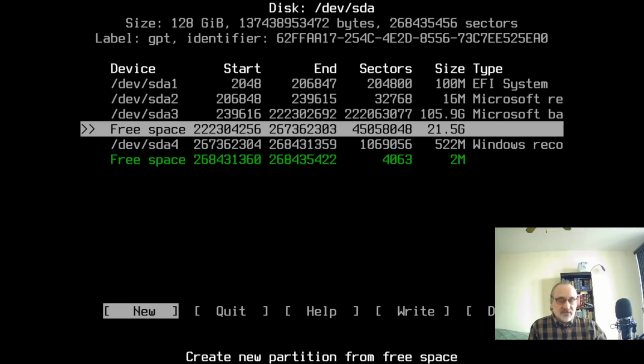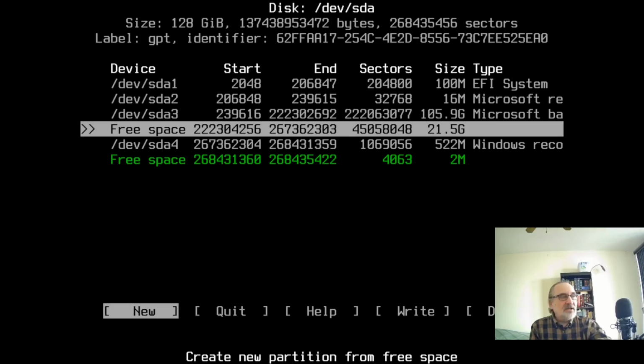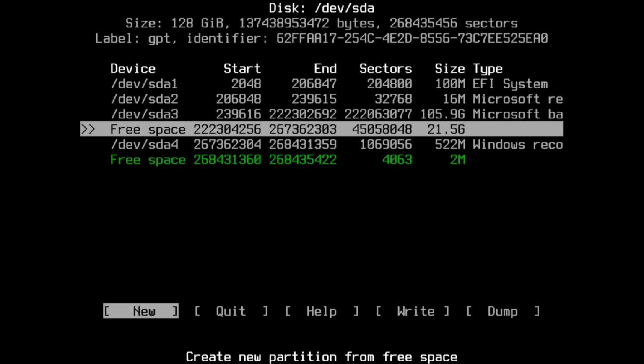So we're going to take this free space and I'm going to click on New. And you know what? I'm going to hide my face. And we're going to click on New. So just make sure you're on the right spot.